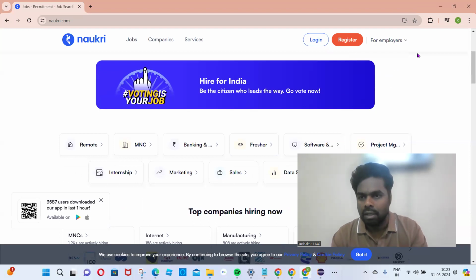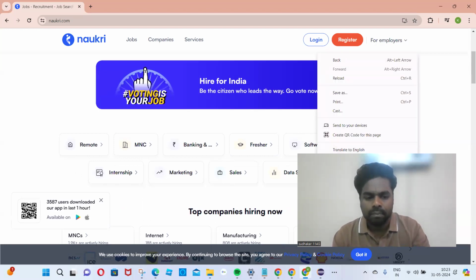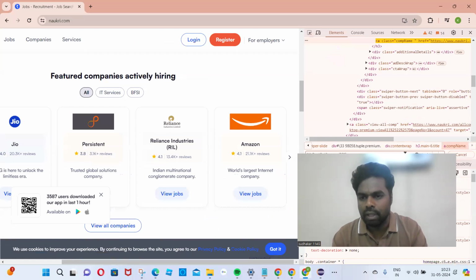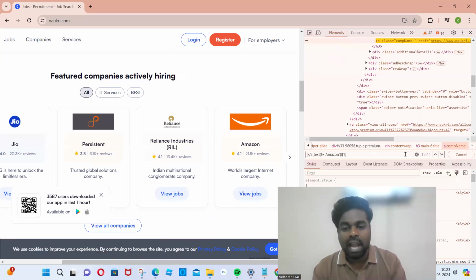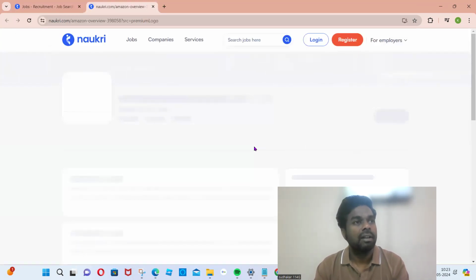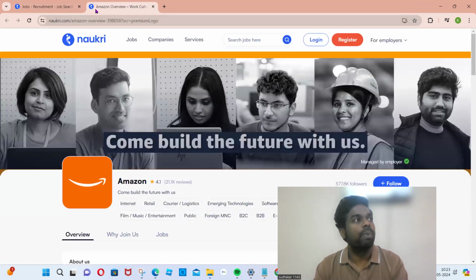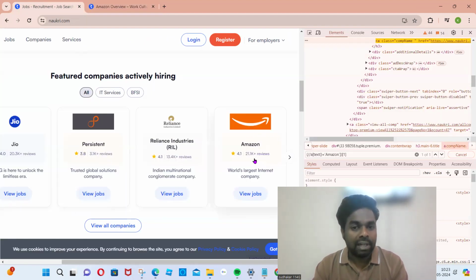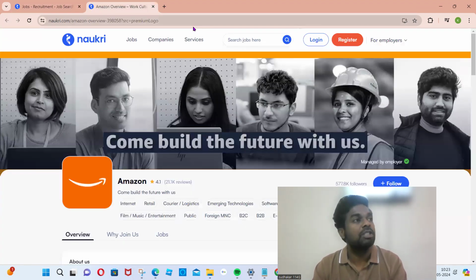One second. Inspect. Yes. So after I navigate to Naukri.com, I am here on the Amazon page. I want to click this web element, Amazon. After clicking on Amazon, what happened? A new tab is opened. After clicking on this Amazon, a new tab is open.